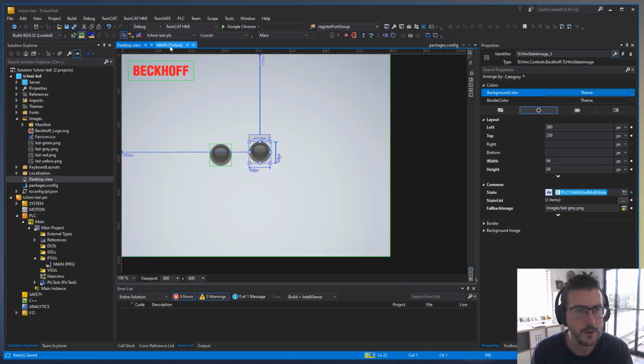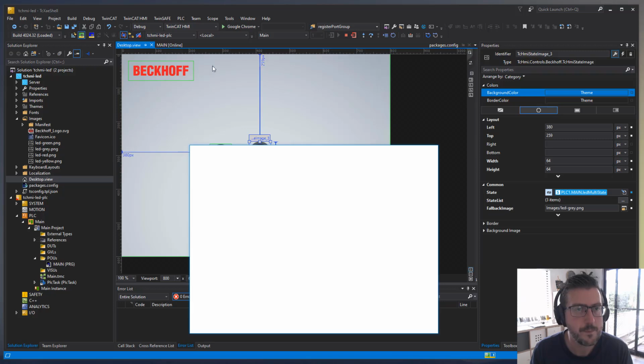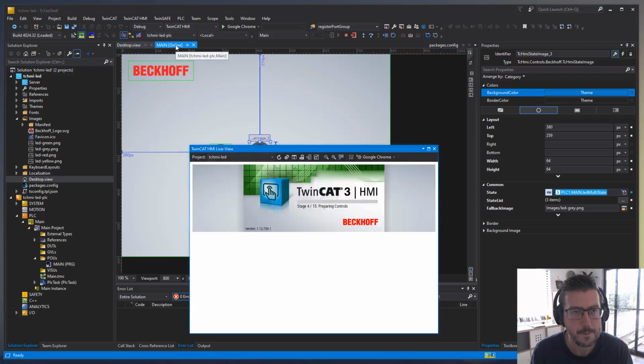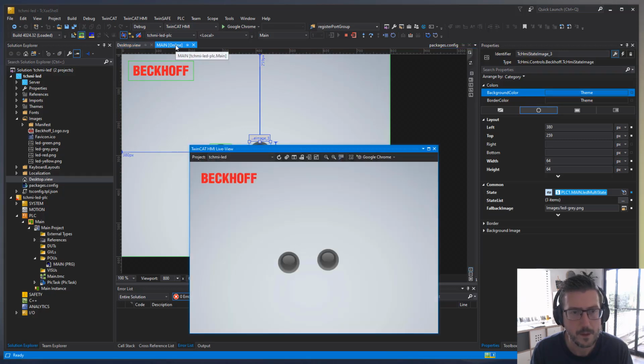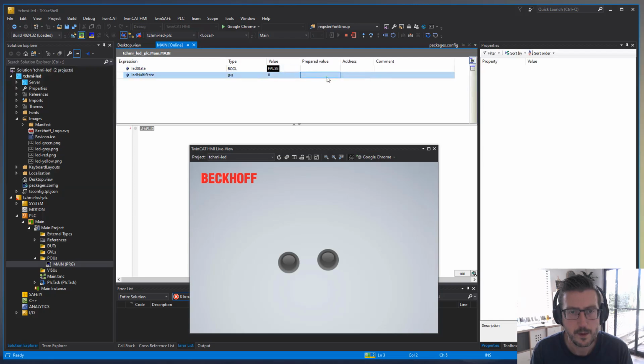And what we're going to do is go live view. Back to our main and put in a prepared value of 1, our prepared value of 2, our prepared value of 3.